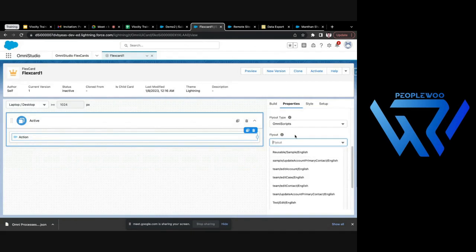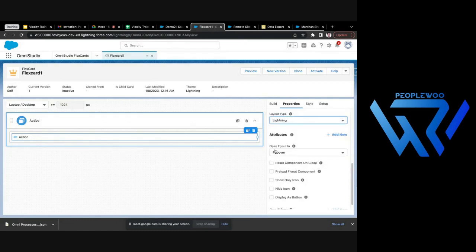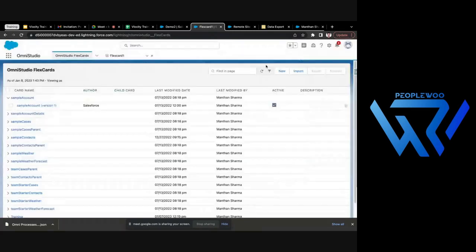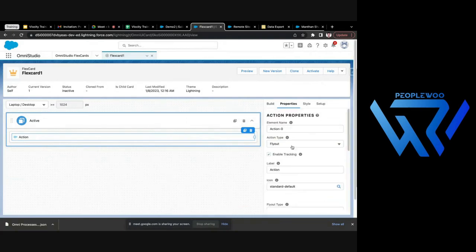We also have the layout type. This allows you to choose how you want to see it. Mostly we use lightning only. And this is the important thing: how you want to see that flyout. If it is popover, then it will come like a pop-up point. Most commonly it is a modal flyout, so we use mostly this only, you see modal. We will be looking into all these functionalities.